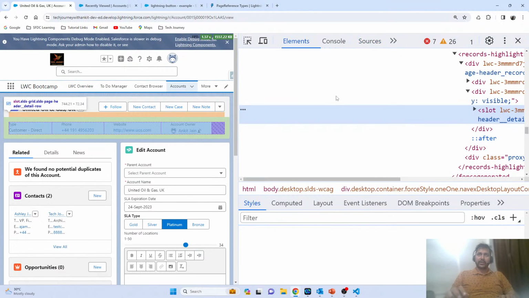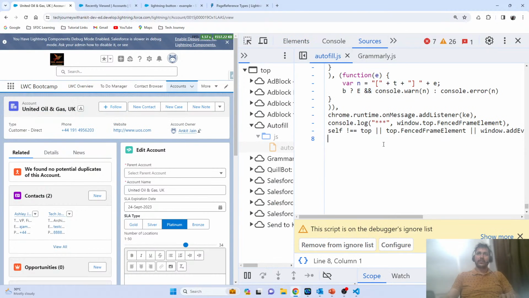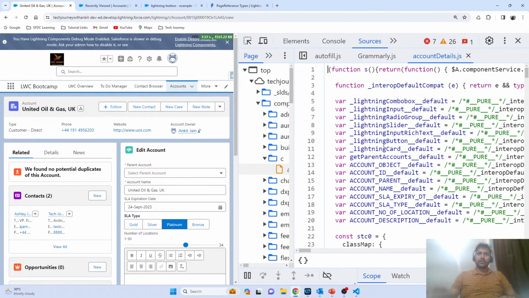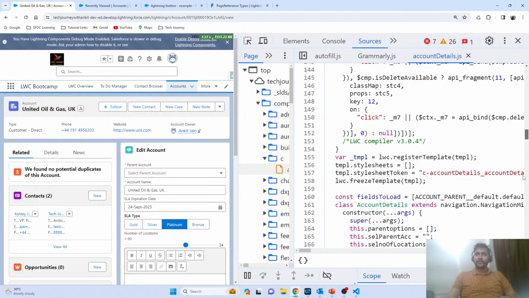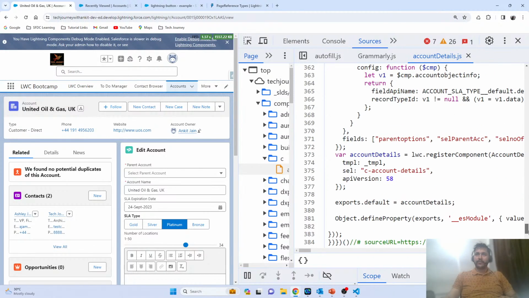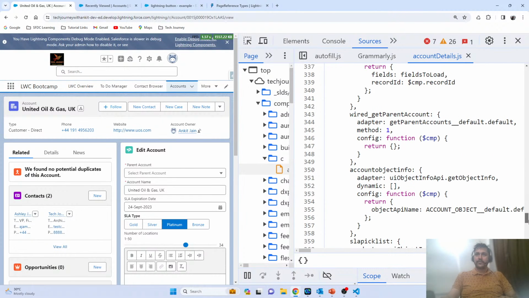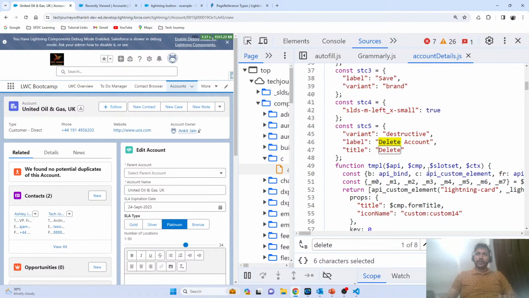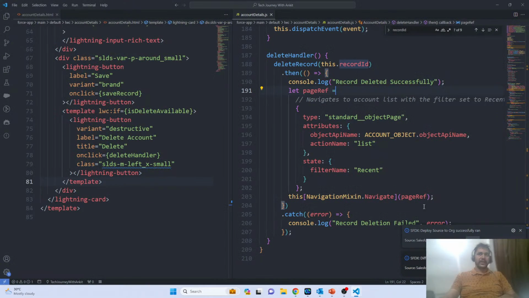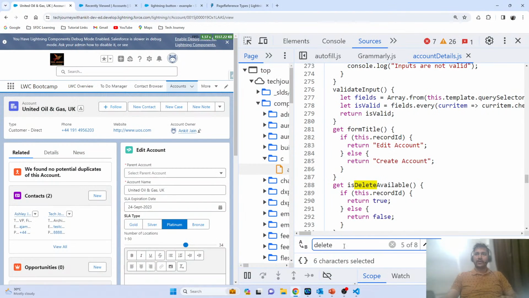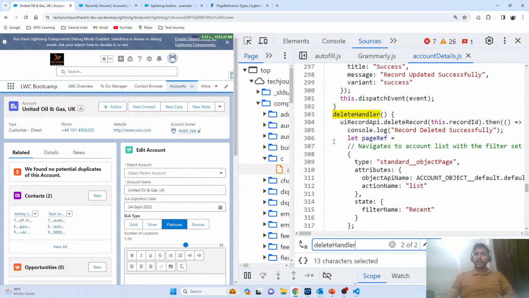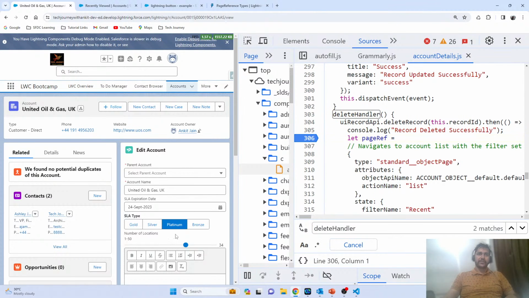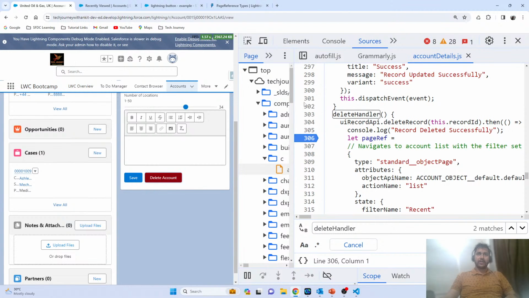So again I am opening the account details. Delete. What is the method name? Delete handler. We do have the navigation logic. Let me put the page reference here. Click on delete account.